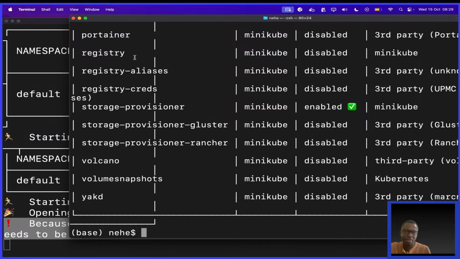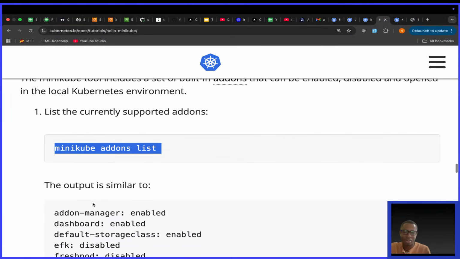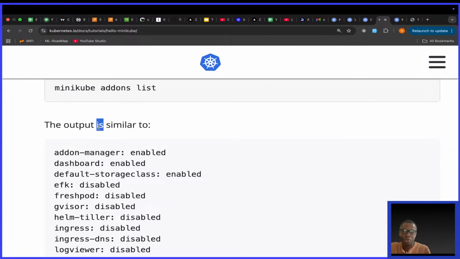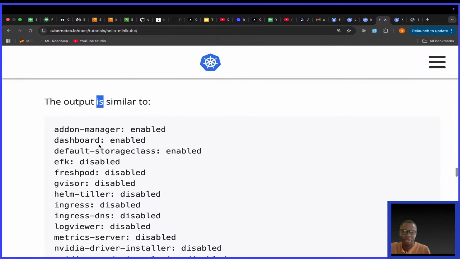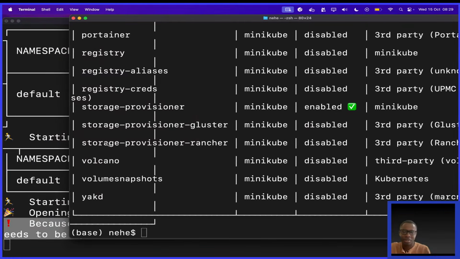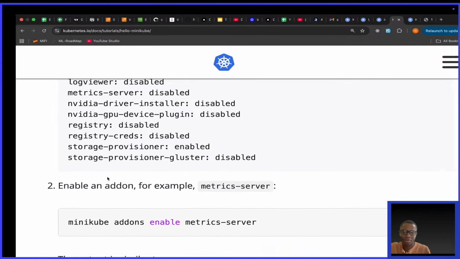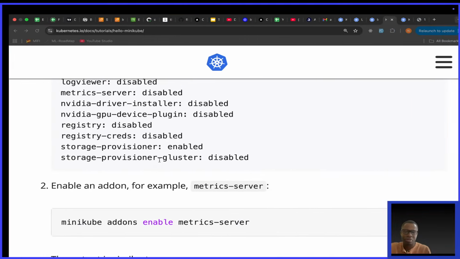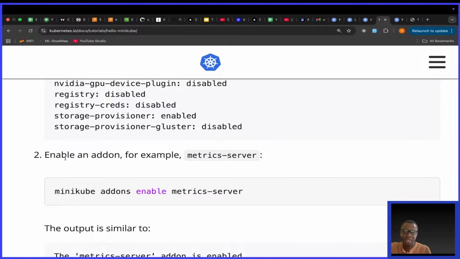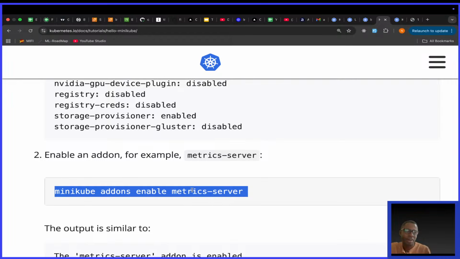I don't know what they are, but let's read on. They're saying the output is similar to this. Yeah, we get something like this. We get a number of add-ons. Then they're saying enable an add-on. For example, metrics server. You can say minikube addons enable metrics-server.